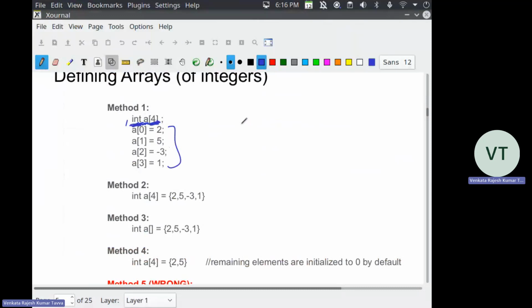For any variable, any data type, primitive or derived, there are 2 things: declaration and initialization. In terms of primitive data types, what is declaration? Suppose I say int x, this is declaration. What is initialization? x equal to some value. Suppose I say x equal to 5. So these are 2 steps.